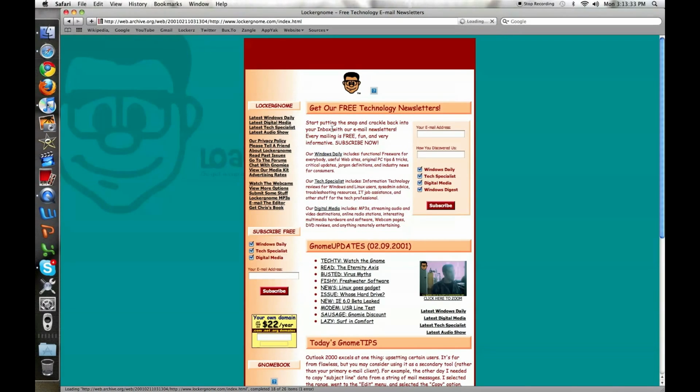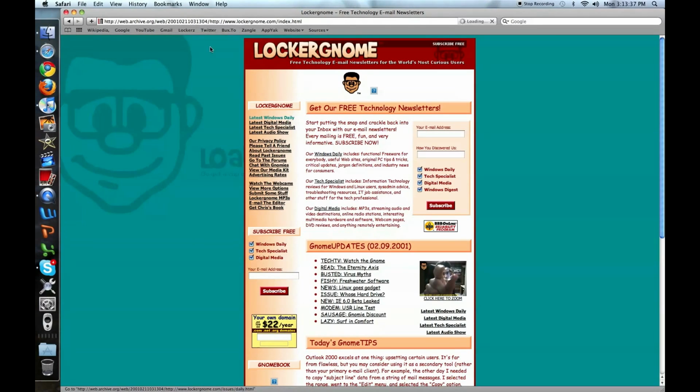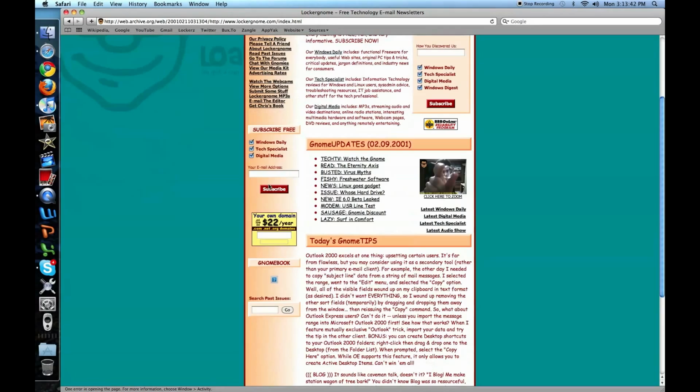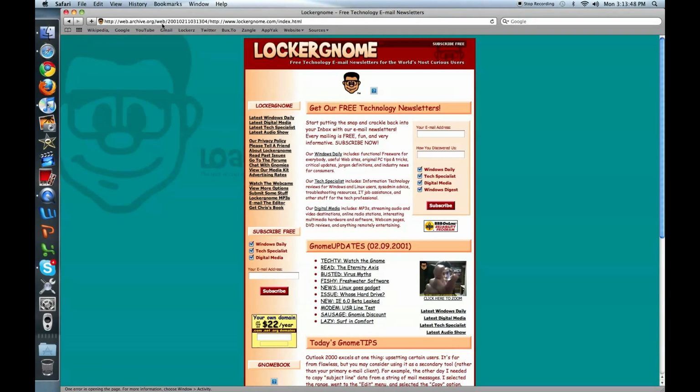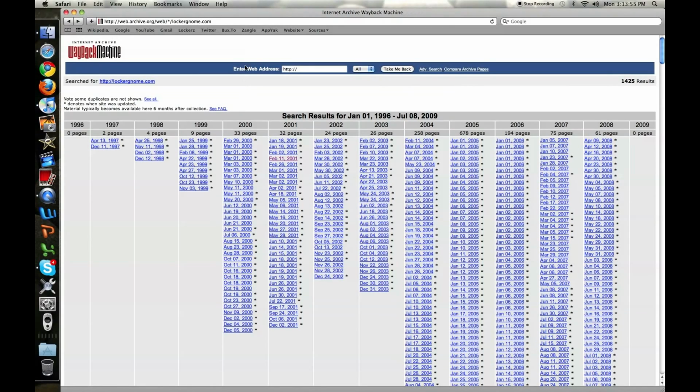Let's try February 11th, 2001. And you can see, like, here it is right here. There's Chris Pirillo and the famous Locker Gnome geek icon thing. And here it is. It's a very cool site and very interesting. And you can see up here how it works. Web.archive.web gives you a number and then the website itself. So that's an example of the Wayback Machine.